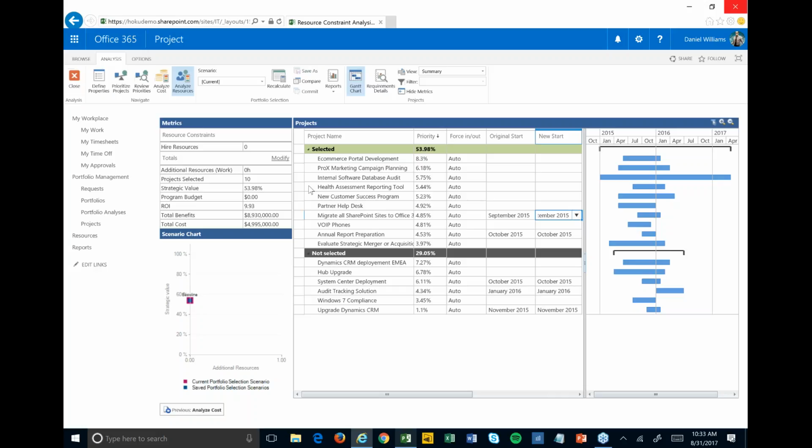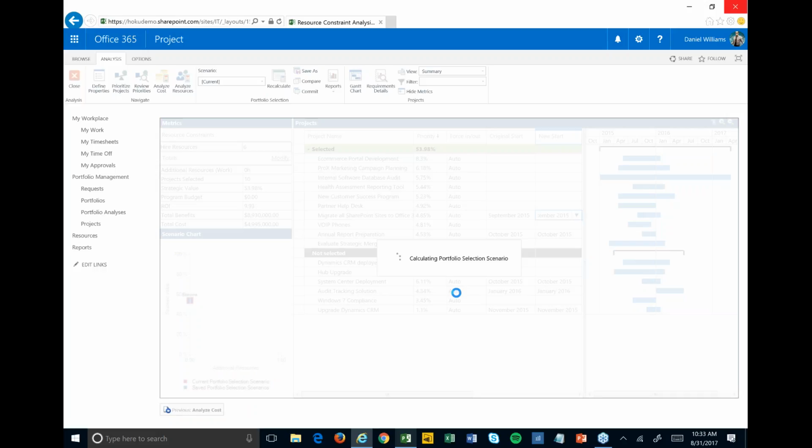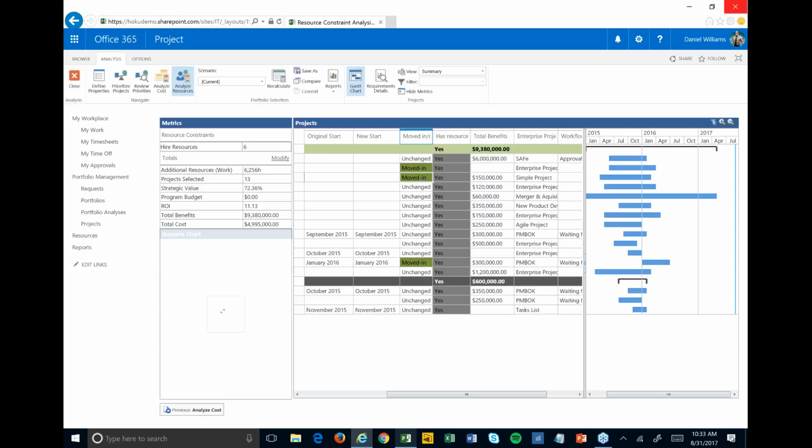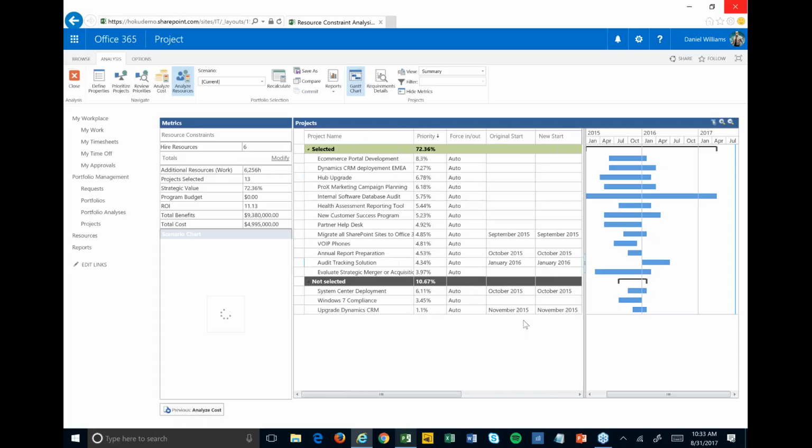And so we're figuring out how we're going to get all this work done. One way is give ourselves more time, push things out. The other way is, what if we're willing to hire resources? I'm, say, willing to hire another 6 people. I can hit recalculate, and those might be contractors or full-time employees or whatever it might be. But we can start to run some scenarios and say, if we hire 6 people, now what can we get done? And so you can see we now can get 72% of the value. And if I scroll over here, it moved in 3 more projects by hiring those extra 6 people.